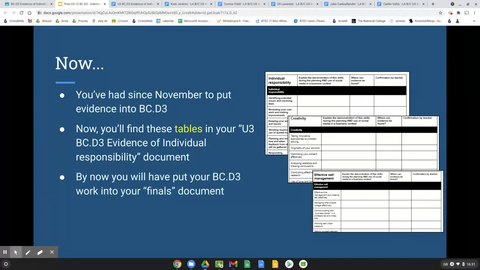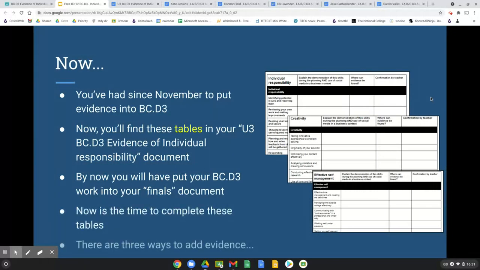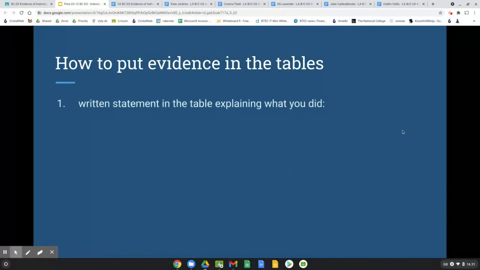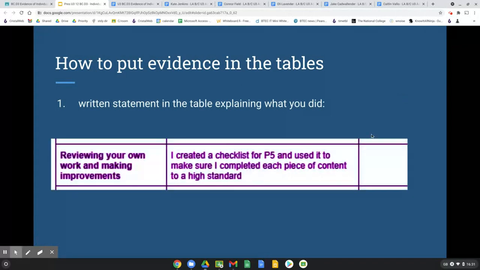I'm going to show you some examples in a second of some students who have done it in the past to give you different approaches to do this. So there are different ways that you can add evidence. And as I say, I'll show you some student examples in a second. So what you can do is you can write a statement inside the table about what you did.